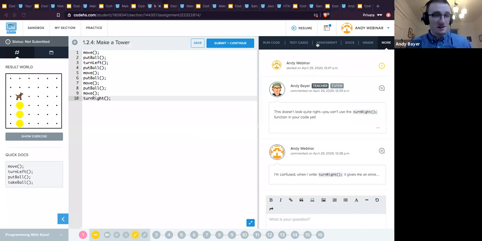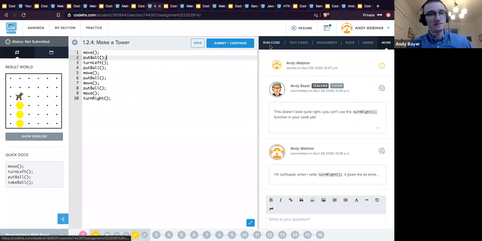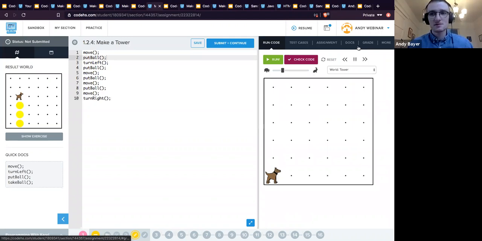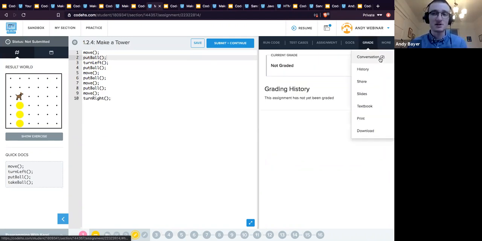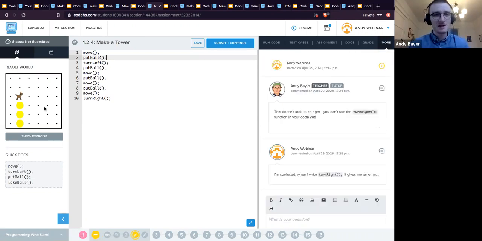Okay. So again, this is another one of these tabs on the right side. We have the running code, test cases, docs. We also have the grade tab. This is where you'll actually grade your student, but I want to talk about the conversation tab. So you can click into more and then click conversation. And this is actually a place where you can communicate back and forth with your student.